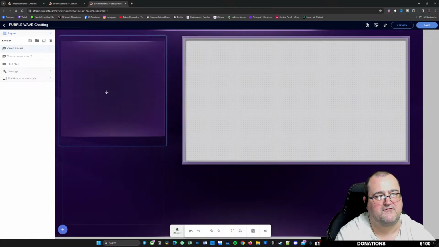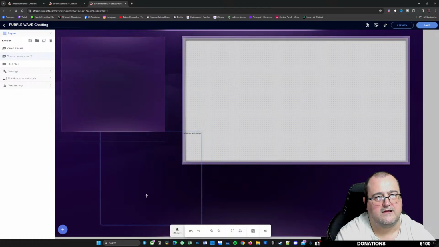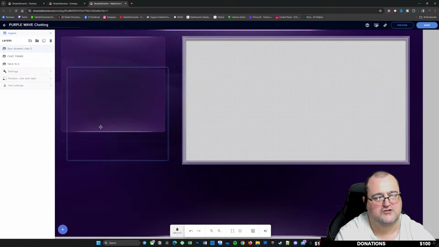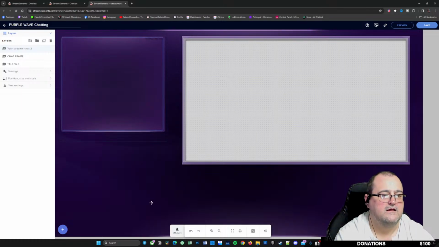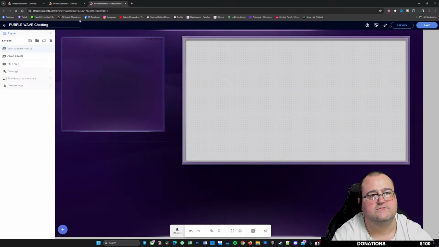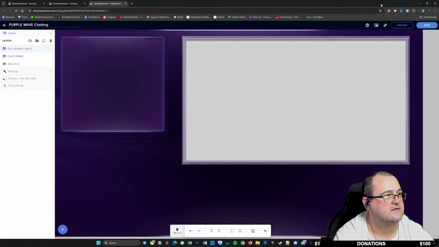Because I've got the chat frame, I make sure I move the chat with it. In fact, the chat and the frame are the wrong way round. That'll be why you couldn't see it. We have to make sure they're the right way round. The chat is on top of the frame. And then it's as easy as that. So we save that now and we go back to our OBS.